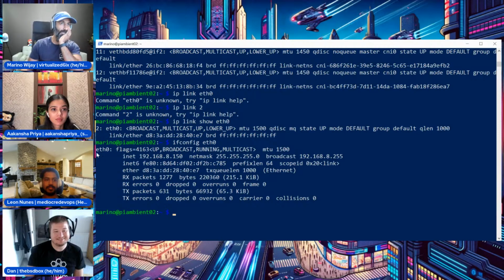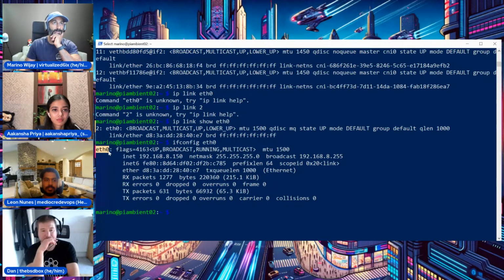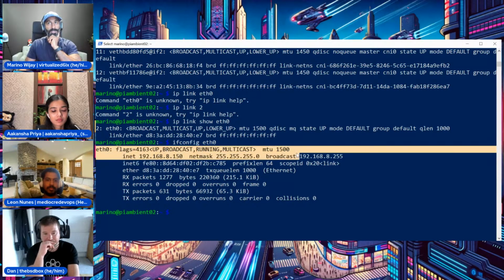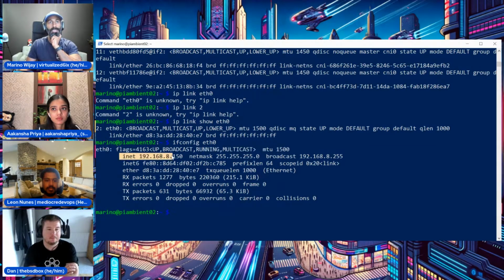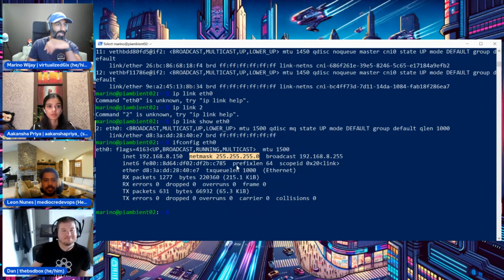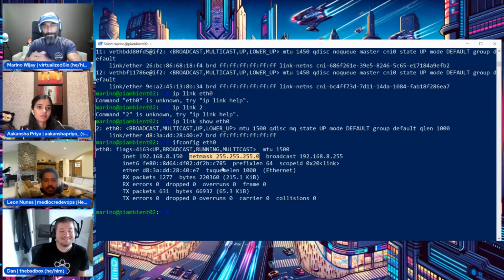Let's understand a few things. When we were looking at that Raspberry Pi a few moments ago, the physical port that you saw on that Pi was tied to this interface that we're seeing here in the operating system. ETH0 is representative of that. It has an IP address of 192.168.8.150. It has a subnet mask of 255.255.255.0.